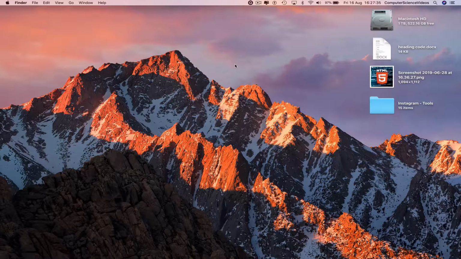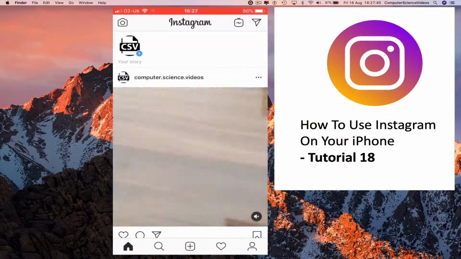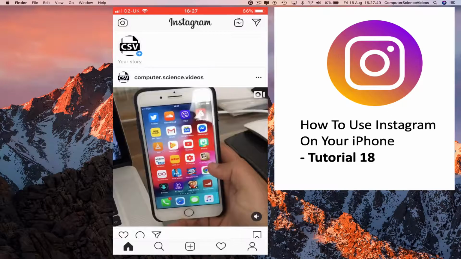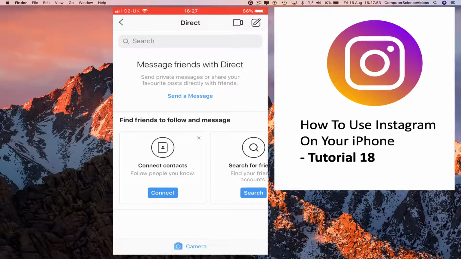So for this tutorial, you need to have access to an iPhone, the Instagram application itself, and then click on Instagram and then go to your profile. Go to your DMs to see who you would like to send the message to.